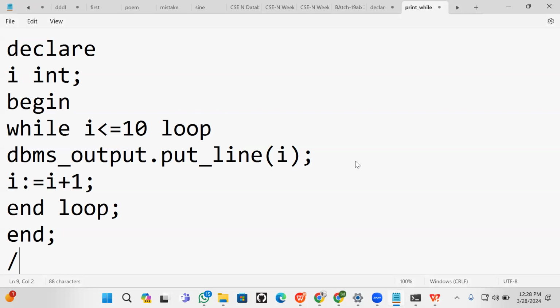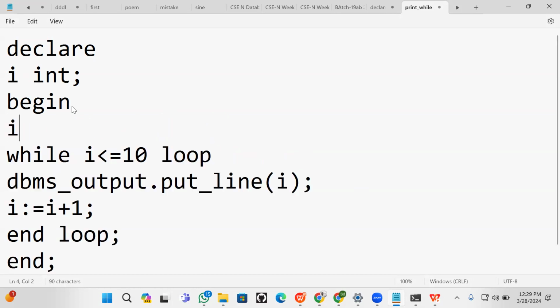I hope this one will work. While condition loop. So this is the keyword loop. It will print I first. But first of all, I need to initialize the value also, right? So I am initializing the value of I := 1. I should start from 1; if 1 is less than or equal to 10, it will check, then print the value of I, then increment, and again the same procedure as in C language.